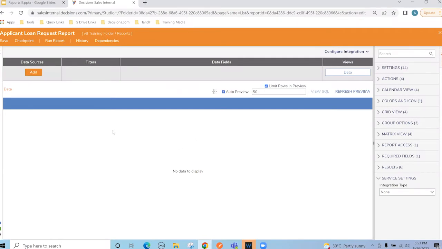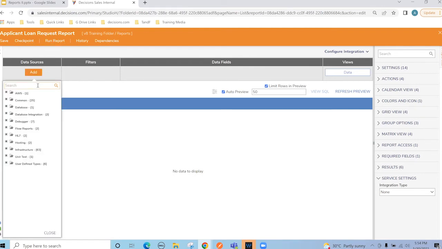As I was mentioning a bit ago, we get these four sections: add source, filters, the data fields, and the views. And this is where we would actually be able to see the data. On the right-hand side, we get this property panel, so we can add some settings and configurations to this report that we are building. On top, we get some user actions like save. We can run the report, check the history, and also add checkpoints. So we'll start by adding the data source here.